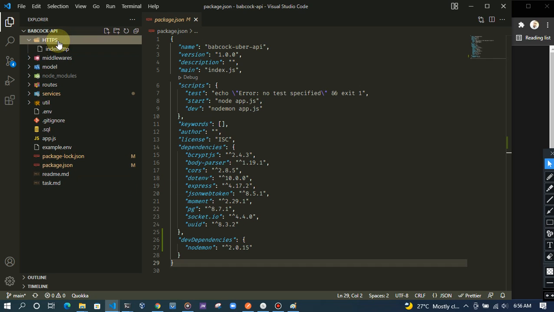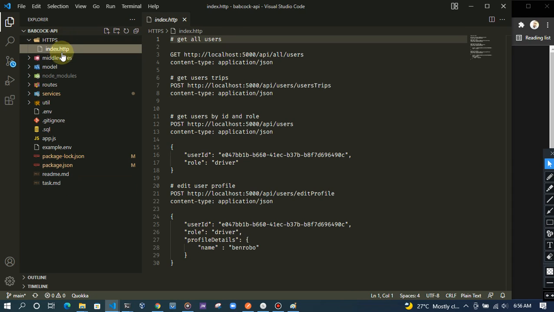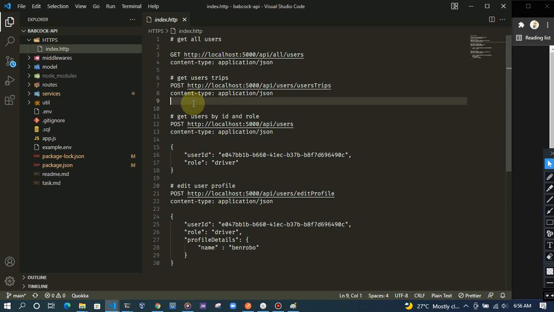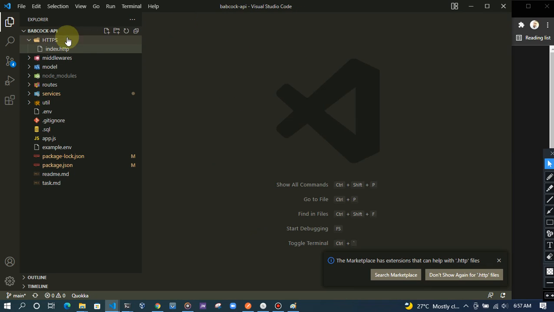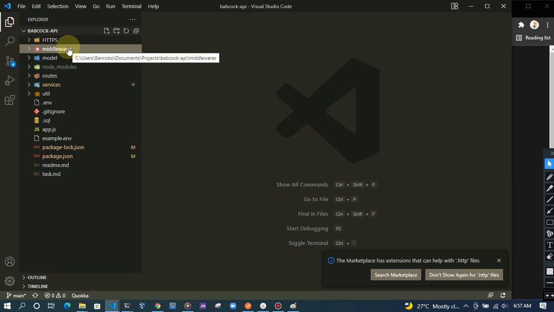The HTTP file here contains some of the base HTTP requests which you need to make when testing this out. You don't need to make use of it; this is just for testing purposes. While the middleware folder, I'll come to this later.